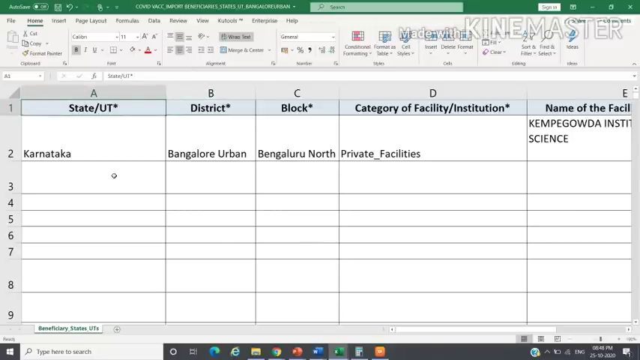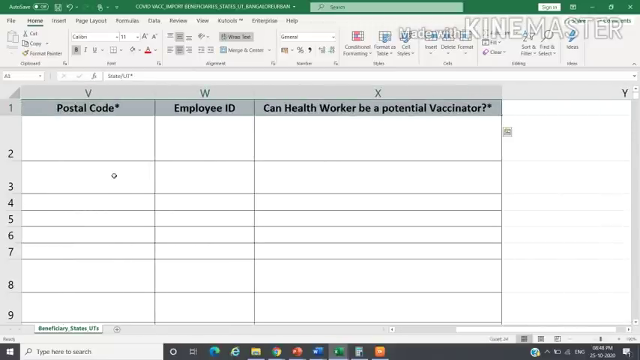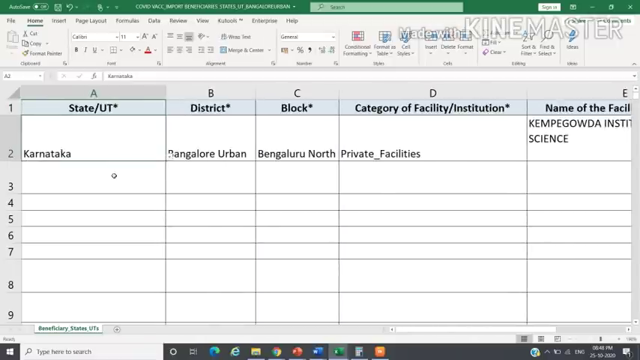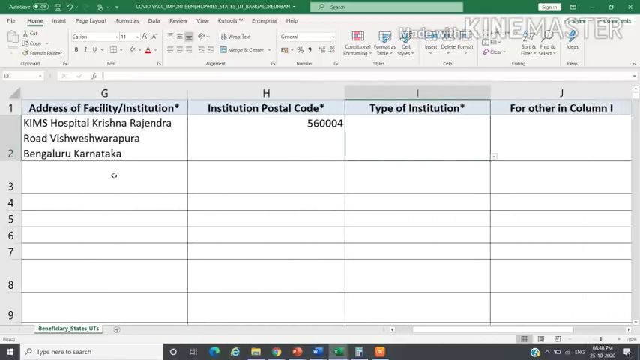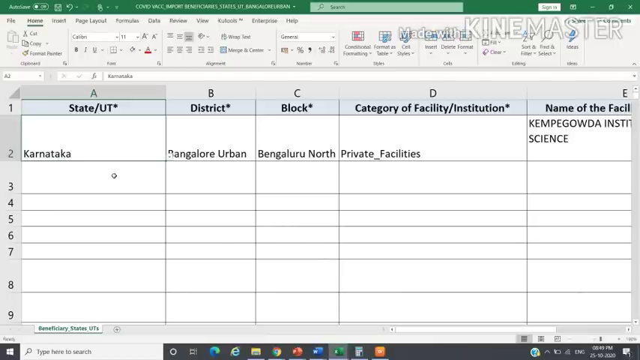So this Excel sheet has around 24 fields which are mandatory fields to be filled, and that means no cell should be left blank. So I repeat, no cells should be left blank. So I will go one by one.